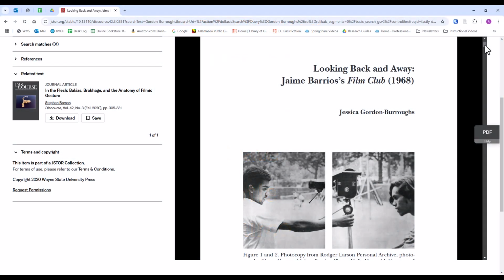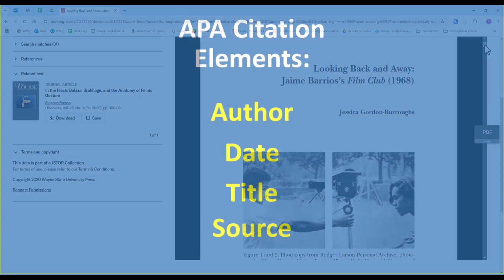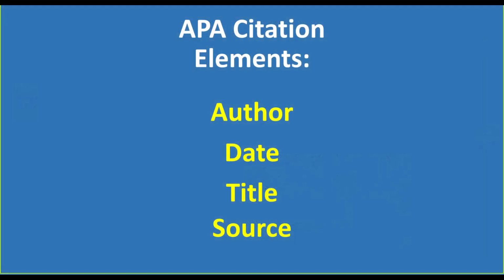I will create a citation from this database article as we go, as an example. Have your own source ready and follow along, filling in each element as appropriate for your citation situation.